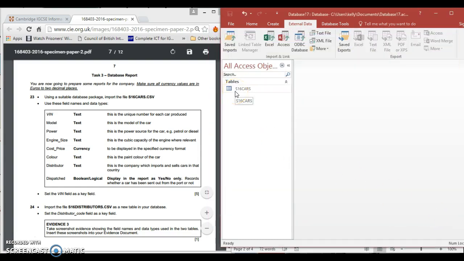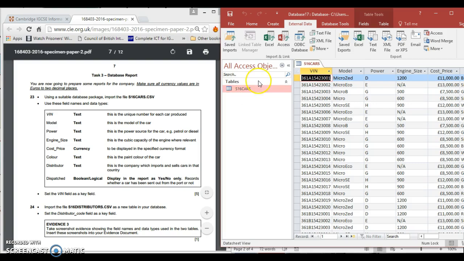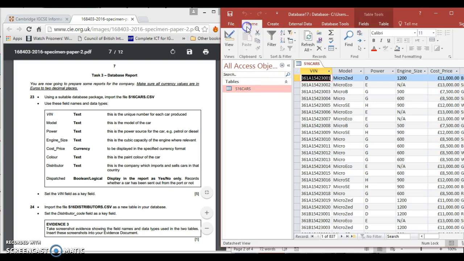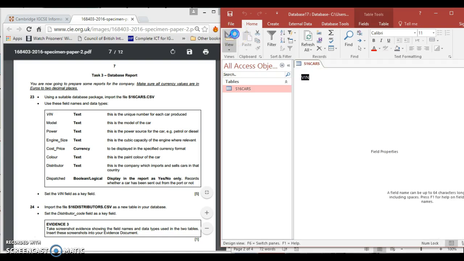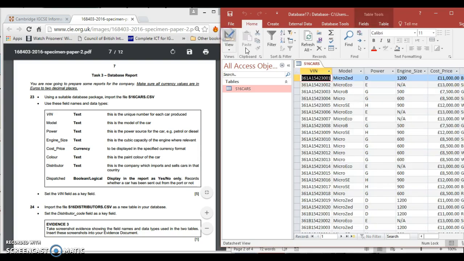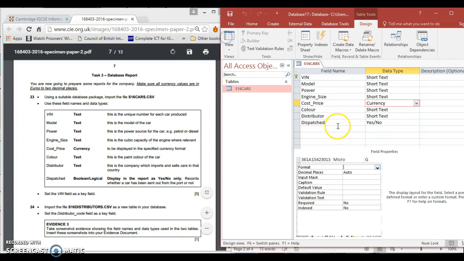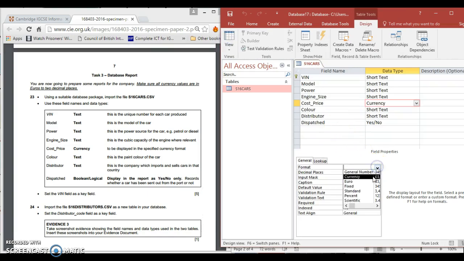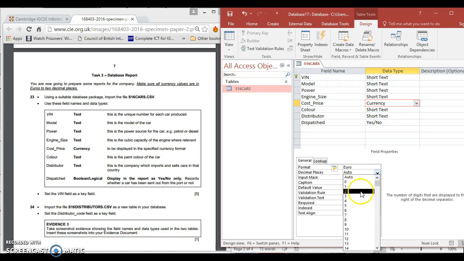Okay, we have no problems there. Now what we need to do, and you should check this regardless of whether your computer is in Europe or not, go to view, and you can see that all the fields here should be correct, but my currency may be set to pounds. So if I go back and view here and we look at the currency, you see it's set to pounds. Right, we need euros at 2 decimal places.